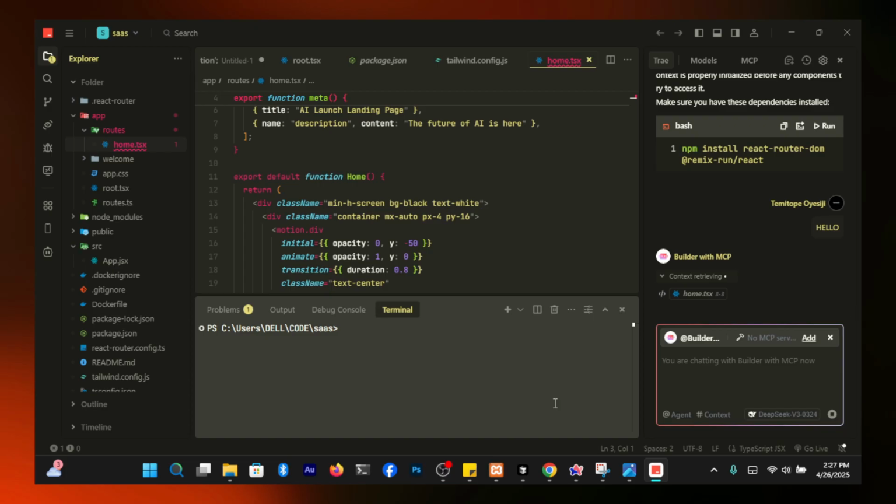I'm going to catch you in the next video where I will be talking about some cool features of this IDE. We're going to go in depth into this IDE and talk more about its features.